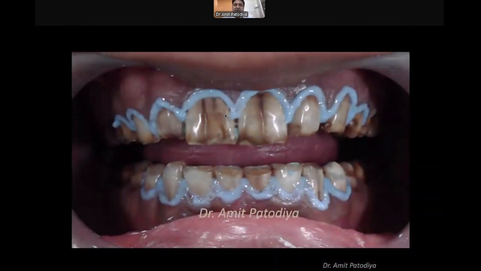Now this case had come to me for bleaching. I applied the gingival protection. And then suddenly I realized, oh, this is a good case. Why not take a picture? And that is why you see all this blue material over the teeth. These are nothing but gingival protection, and this blue gel, what you're seeing in between, is immediately after the bleaching was done.